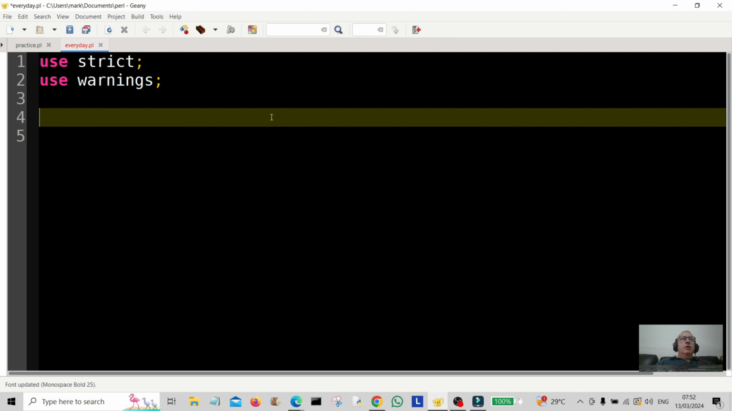Today we're going to do a short program on how to start the DOS prompt and type in some commands. So here we go. I'm going to create a subroutine called system info.